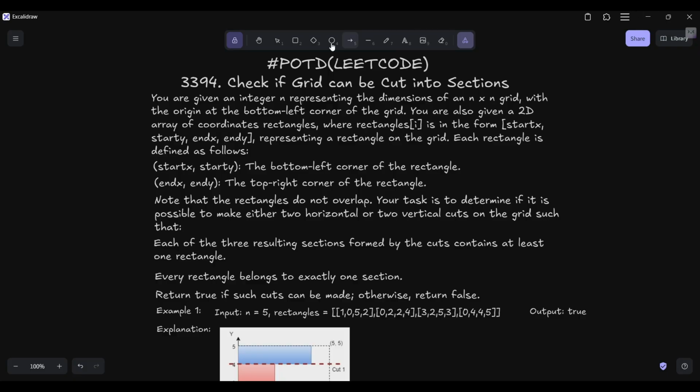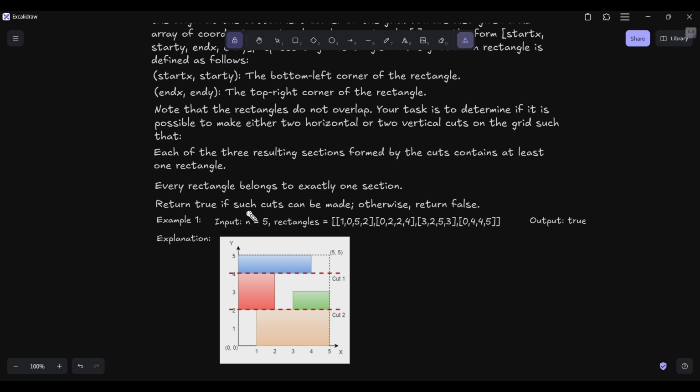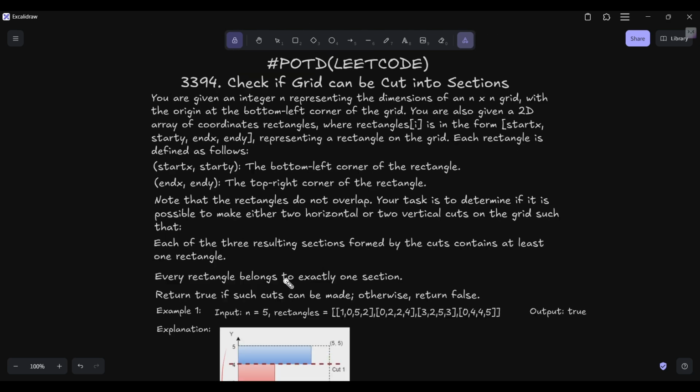Okay, so hello guys. So here's the next question for the problem of the day, that is, check if grid can be cut into sections. Let's just understand the question from this example. You can read the question basically on LeetCode.